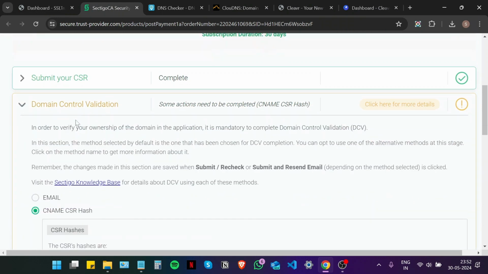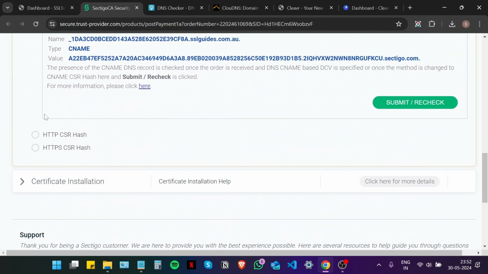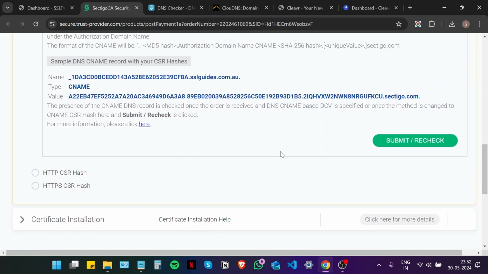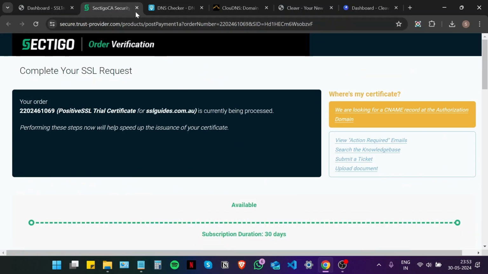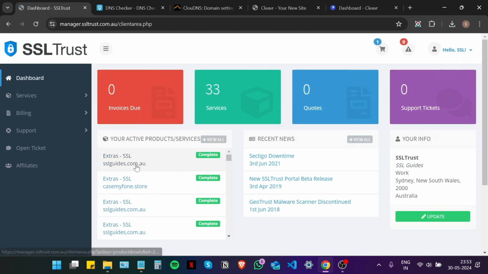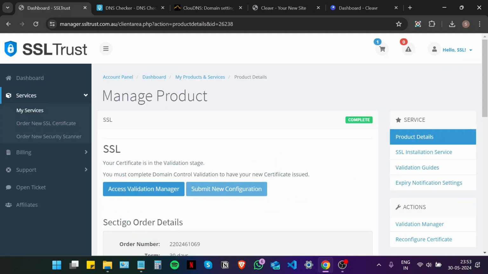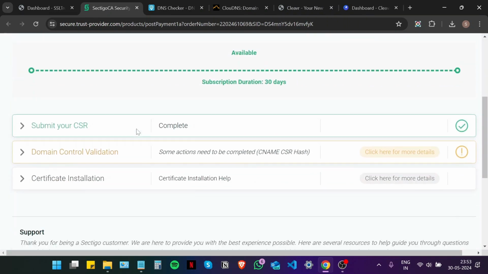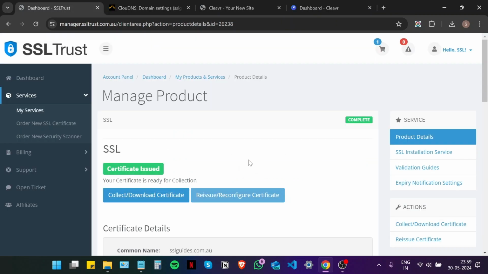So just click on this drop down, choose your method of validation that you've done, and then click on submit or recheck just to refresh things on CLEAVR's end. Now, if you're not able to find the domain validation manager, head back to the SSL Trust dashboard, select your purchased SSL certificate, and then access the validation manager from right here. So I'm going to wait a bit for my record to propagate, and then we're going to proceed with the installation. Okay, so our DNS record has propagated in enough places and our certificate has been issued.